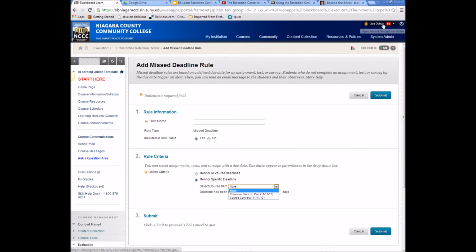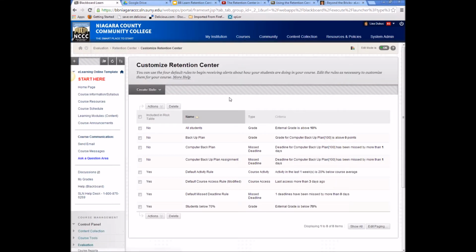So that's my tips for using the Retention Center, and also customizing it to make it work for students who are at risk and not doing so well. But one thing I think we shouldn't forget about is giving praise or kudos to students who are doing well. Sometimes we spend our time looking at these risk tables and who's not doing this and who's not doing that, and oftentimes we forget to say, hey, great job to those who are really working hard and deserve to get that little message.